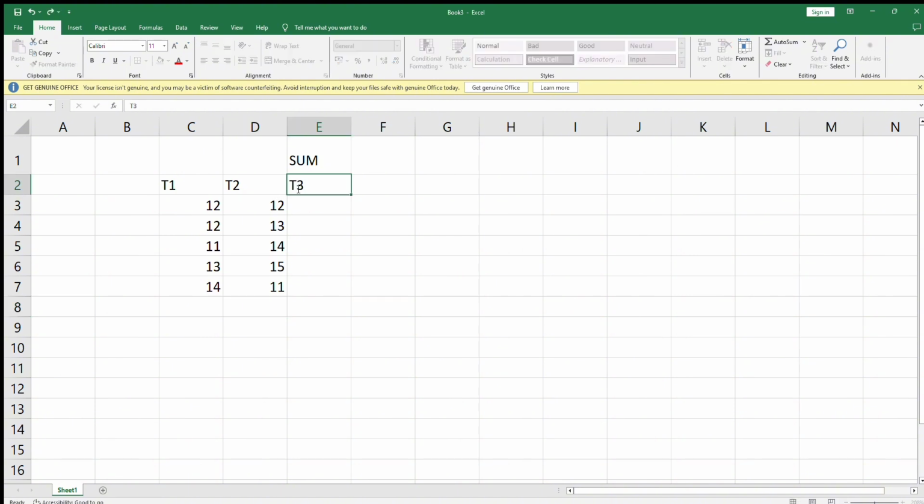Treatment 3 for fish amino acid, let's say first example 11, 11, 12, 13, and 14. So to calculate the total sum of every treatment, this is how you use the Excel function.